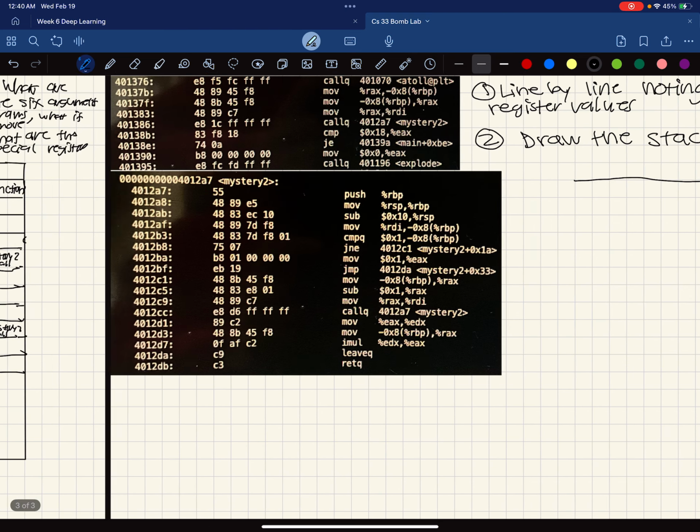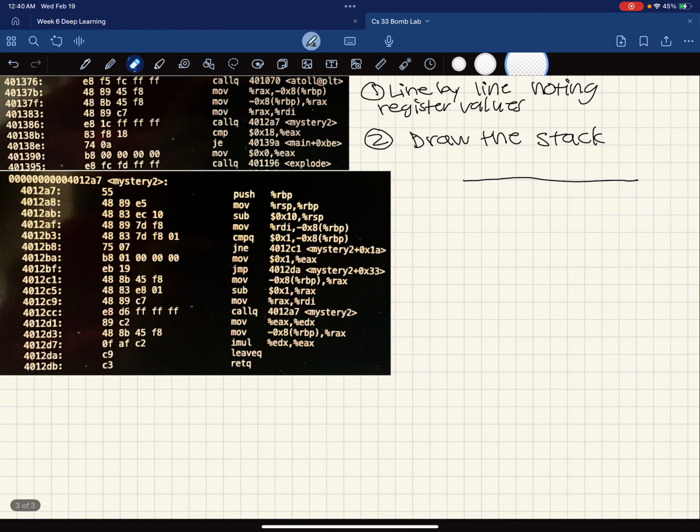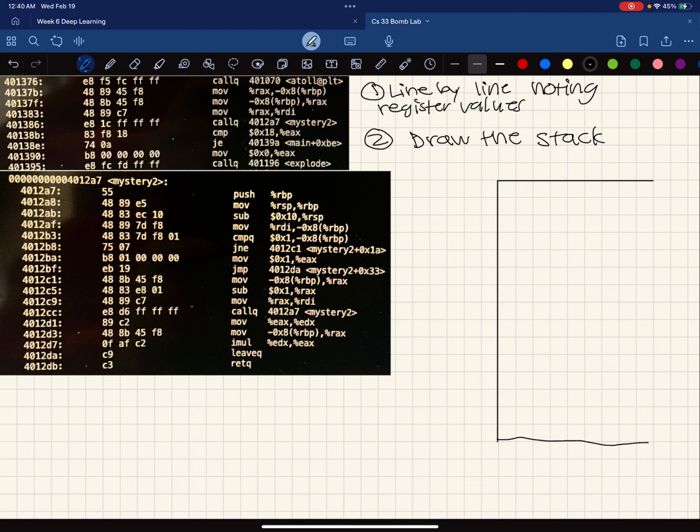So let's actually get started. I like to draw a stack like this. I like to use base 10 because it's just easier in my opinion, and I'll tell you what I mean by that. Basically, I start at 0, and then at every entry, I just decrement by 8. And this is base 10.